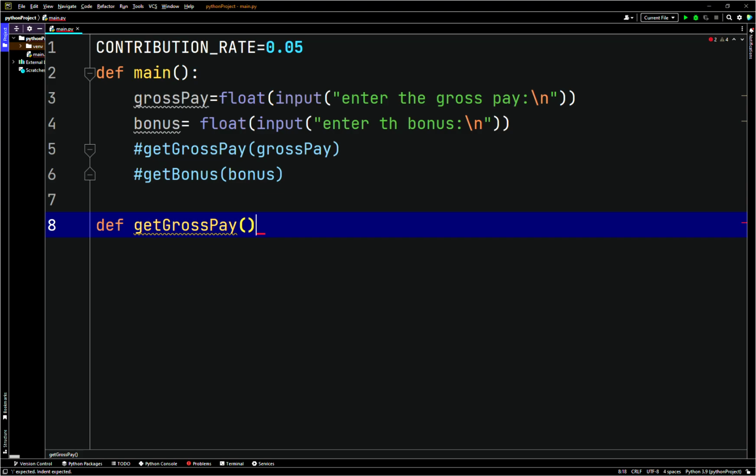And it takes a gross pay variable. You can name them whatever you want.